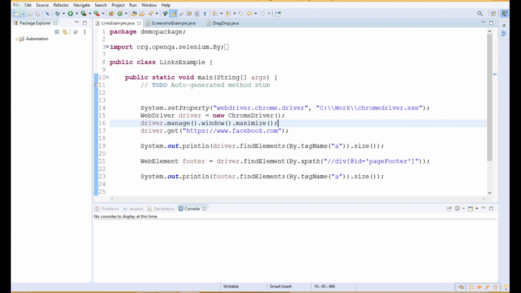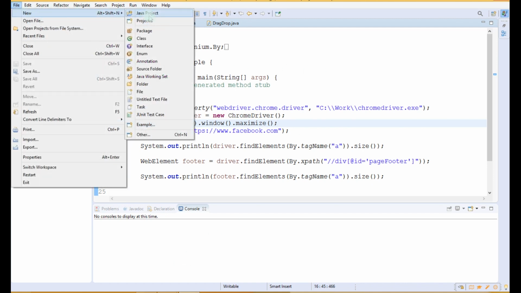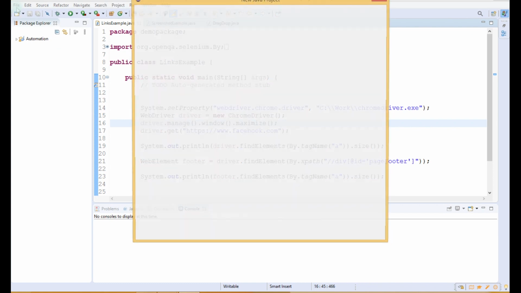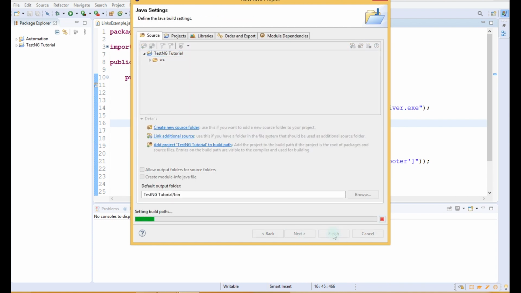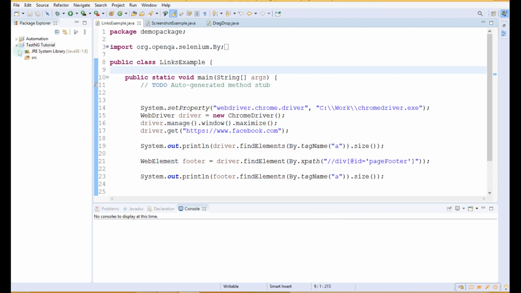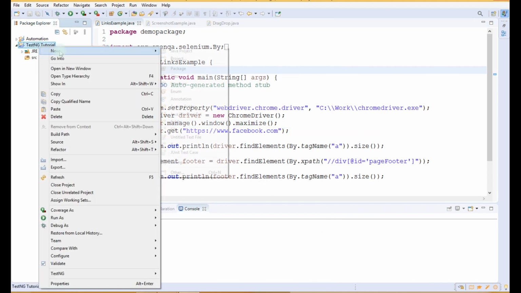So let us make a new project for TestNG. We have to go to File, New, and New Java Project. Let us name the project TestNG tutorial and click on Next, then Finish.